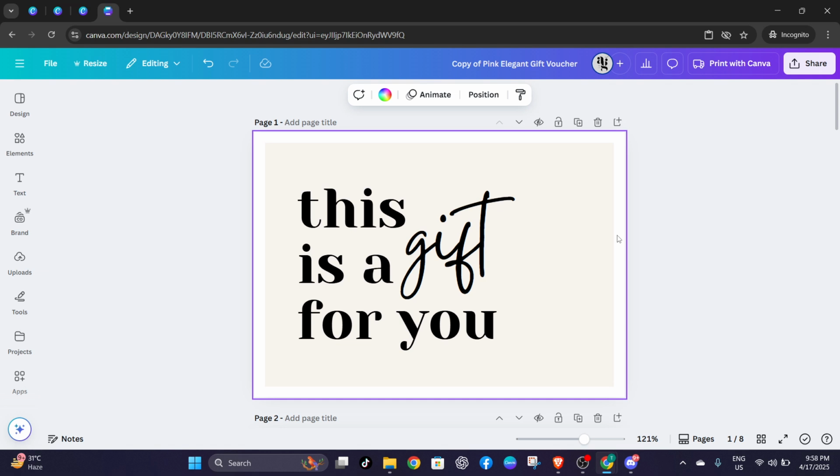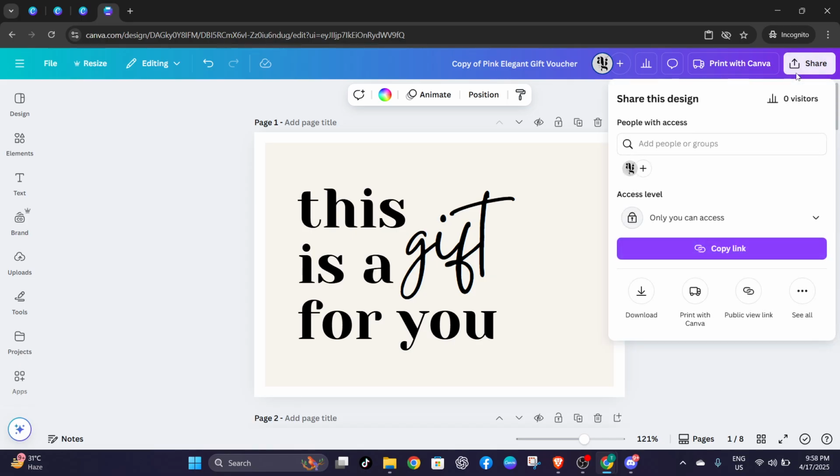Look towards the upper right corner of the Canva interface. You'll see the share button. Go ahead and click it. This will reveal a drop down menu, and in this menu you want to find and click on download. This is where you'll decide the format you want for your design file.